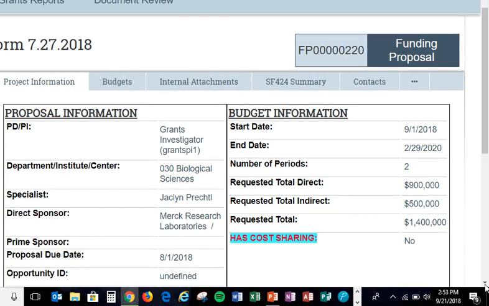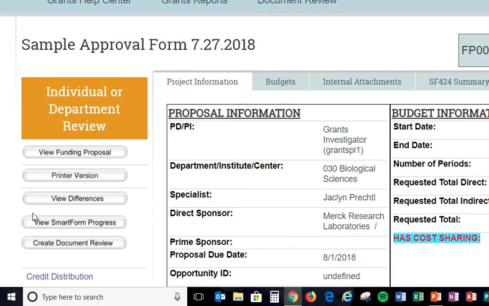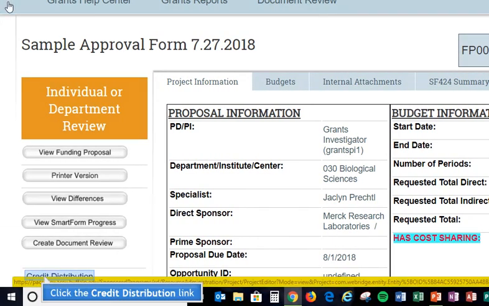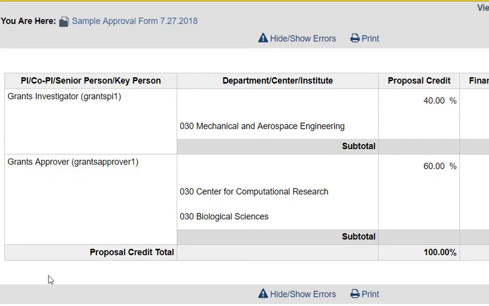To get to the credit distribution, you will again have to return to the left-hand side of the screen and click on the link labeled Credit Distribution. The Credit Distribution worksheet will list both the investigator as well as any co-investigators that have been identified in the approval form. For each individual, it will pull the information regarding their departmental affiliation from the Human Resources database.